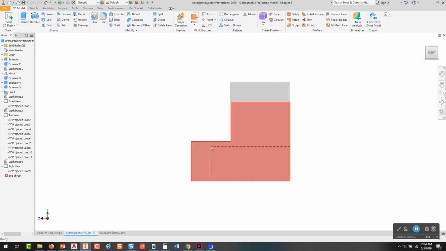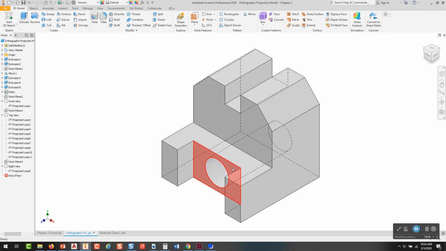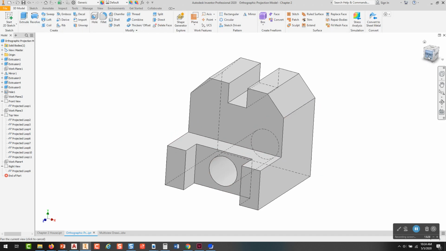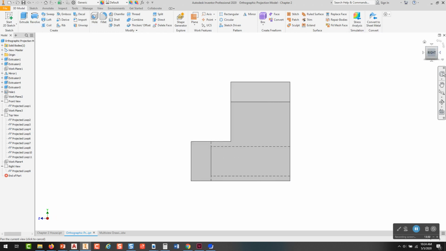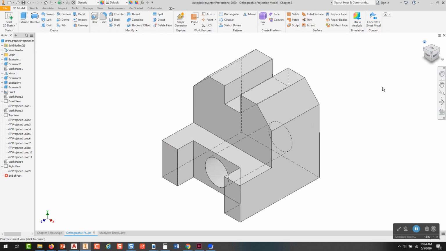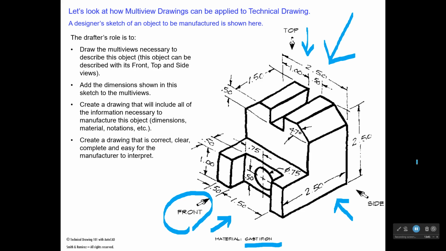Now there's also a hidden line that goes right down through here, and that represents this plane where the hole begins. So when I go to the right side view, I'll go back to my front and go to the right, the edges of that hole begin right here where that plane would project down. I'm going to go back to my isometric view. All right, now I'm going to return to the lecture.